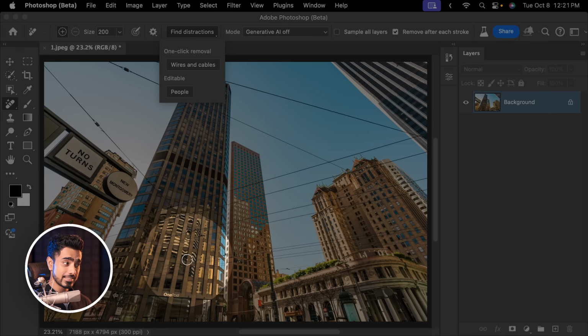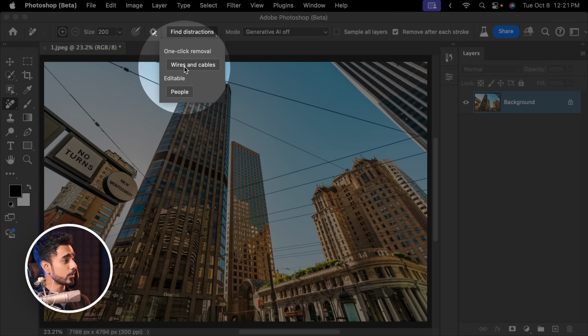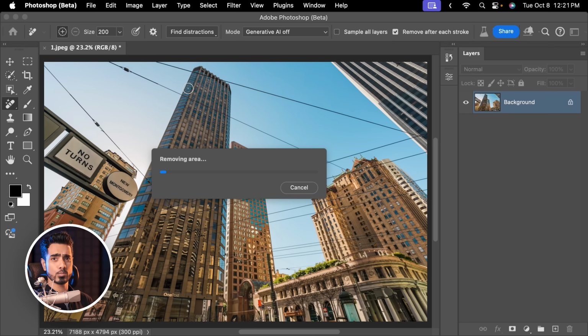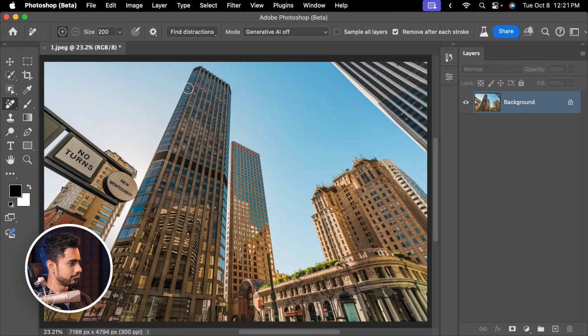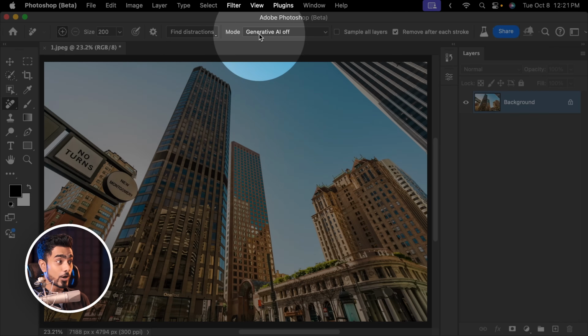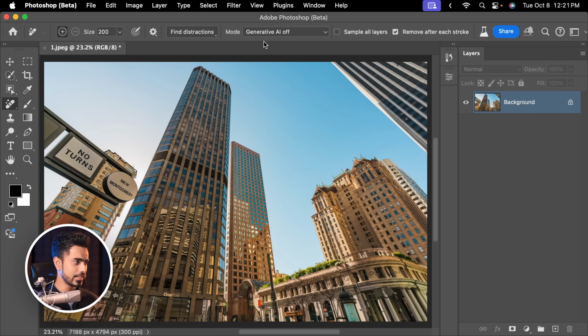If this doesn't blow your mind, I really don't know what will. Have a look. San Francisco, lots of wires and cables. All you do is click on wires and cables and wait for it. Of course, give it a bit of time and boom, gone. And it did not use generative fill. We're going to get to that later, but for right now, have a look.